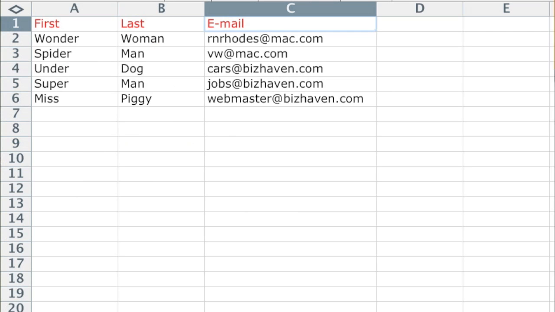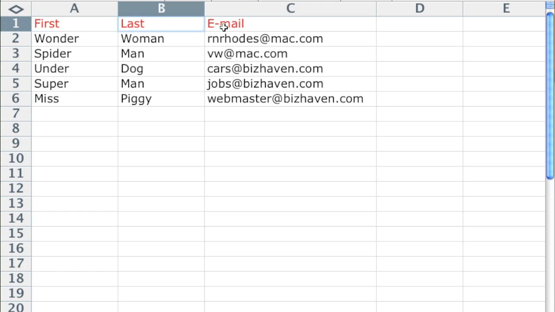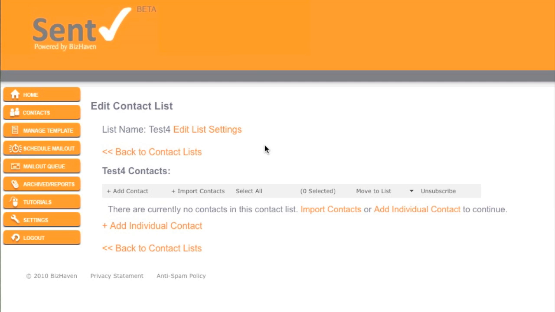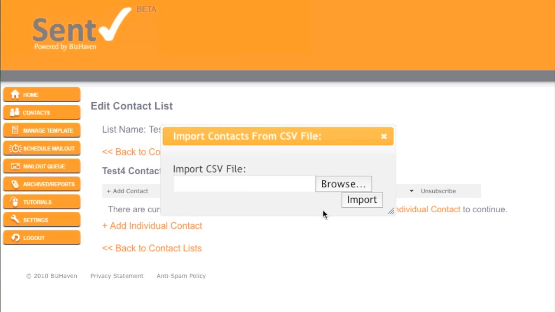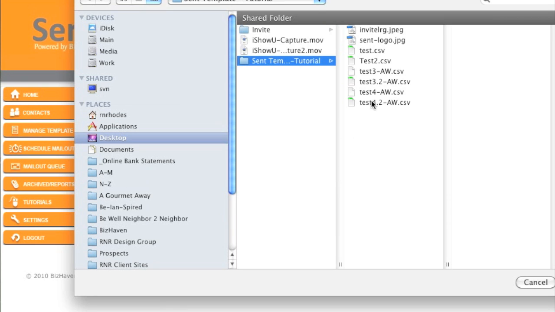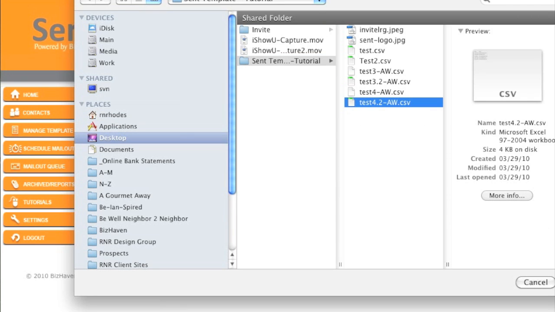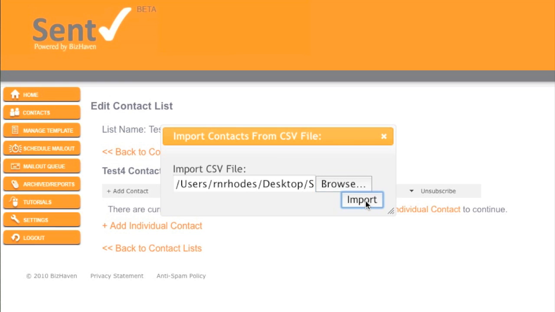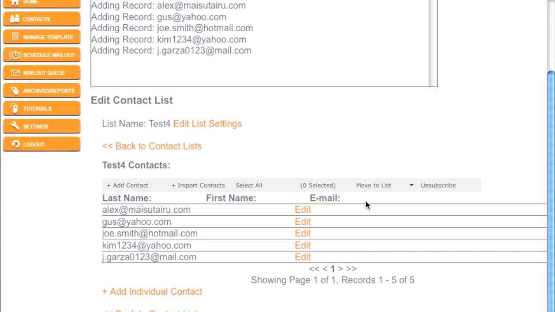Before, you want to make sure that in your CSV file that you create headers for your file. Here we have a first name, last name, and email, and a few samples of contacts. Once you've reviewed your CSV file to make sure everything's correct, you'll come in and select the Import Contacts. You'll browse to where that particular CSV file is, select OK, and you'll simply import. Those records have now been imported into your Test 4 list.